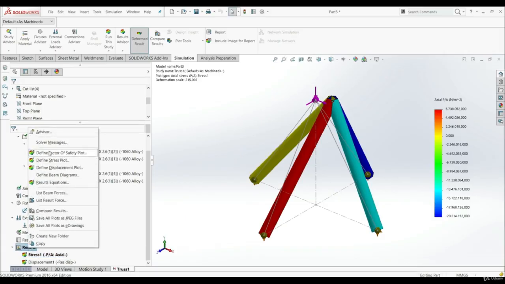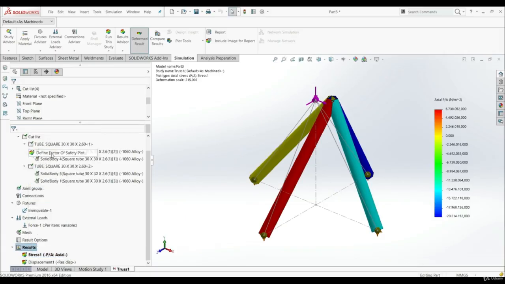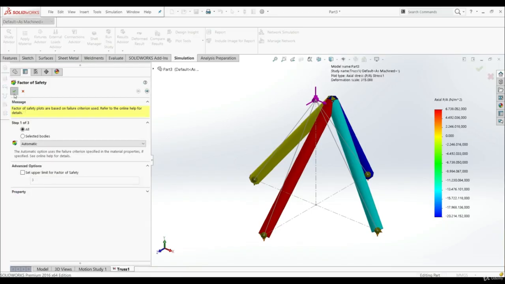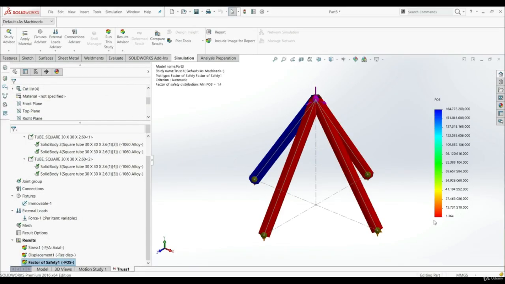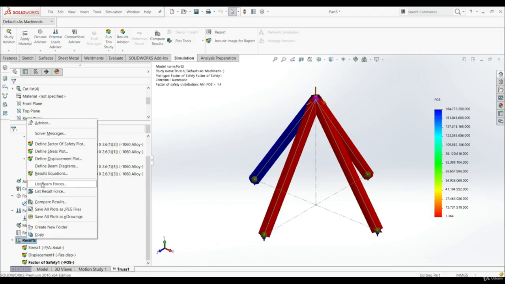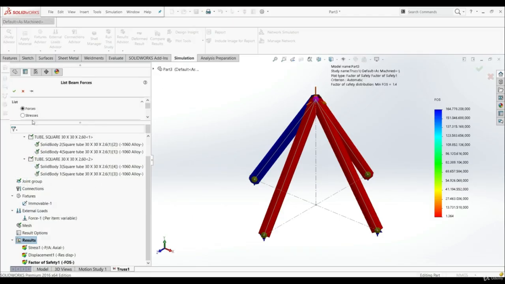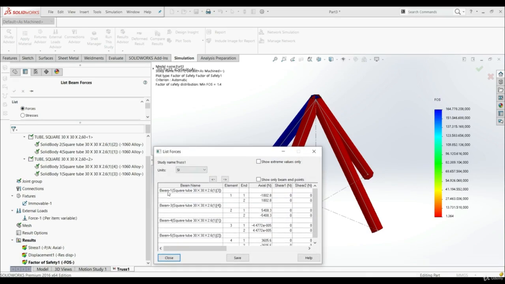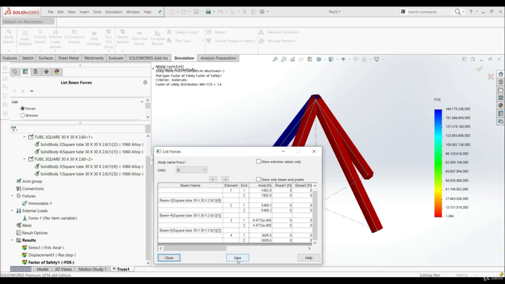Let's right click and let's define factor of safety plot. Let's click OK. And we have factor of safety 1.364. And we can accept this. Now let's go to results again, right click, and let's list beam forces. And let's click OK. And now here we have for each beam, we can see our axial forces in newtons. As well, we can save this if we want.